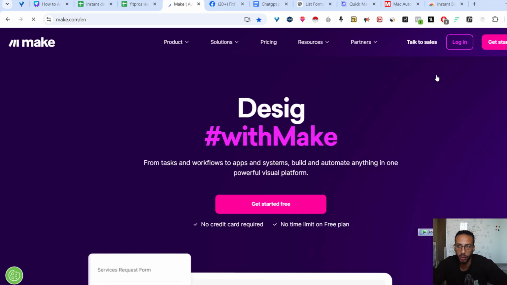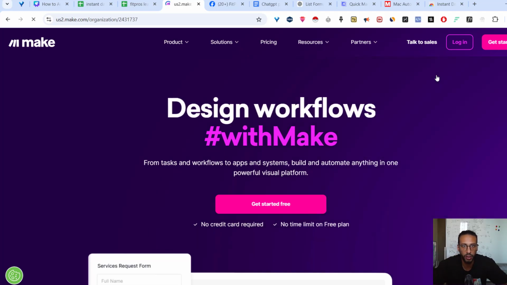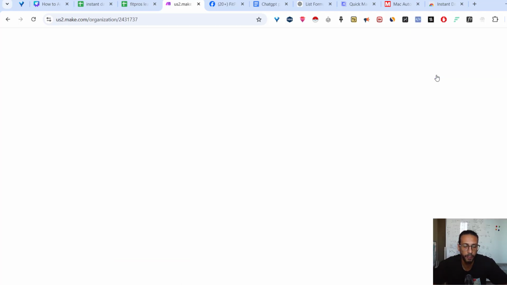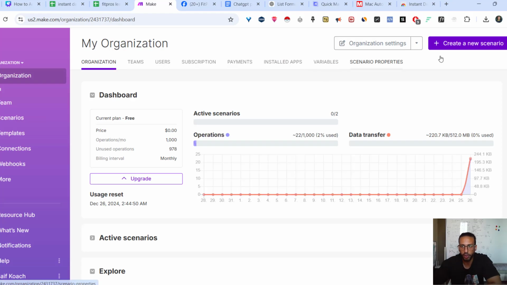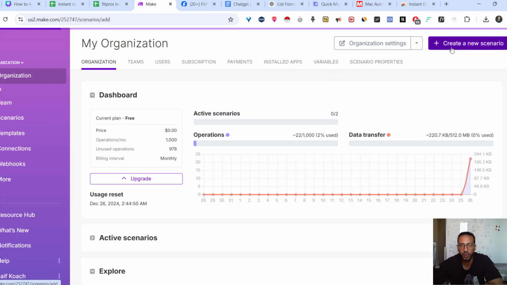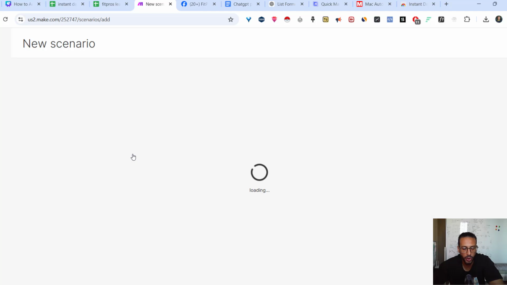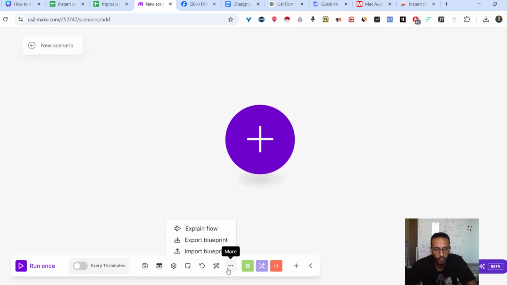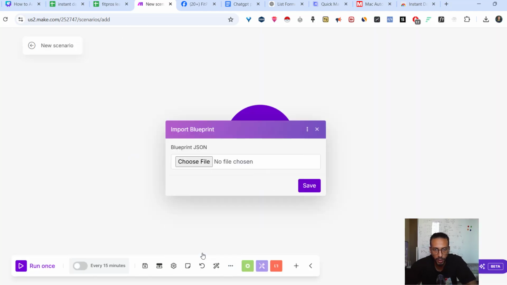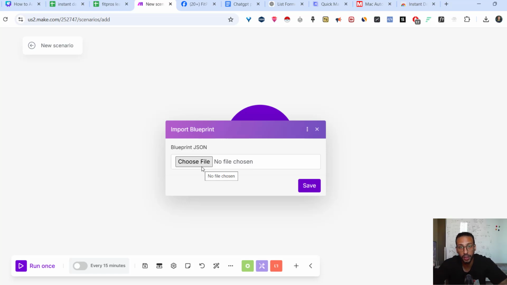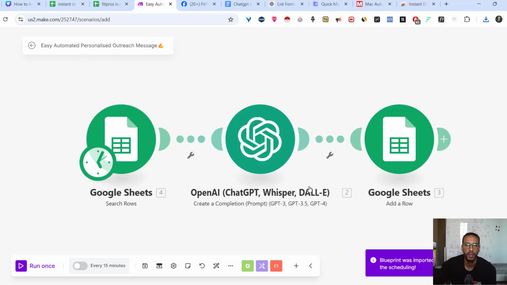So let me show you how it works. If you don't have an account, you go ahead and you get started for free. You have 1,000 automations for free. All right, so the first thing that you want to do is you click on create a new scenario, and then you click build from scratch. Then you click on more and import blueprint. Again, if you want the JSON blueprint, just DM me, hey Saif, I want the Facebook JSON blueprint for make.com, and I will send it to you right away. So choose file, click on save, and there you have it.